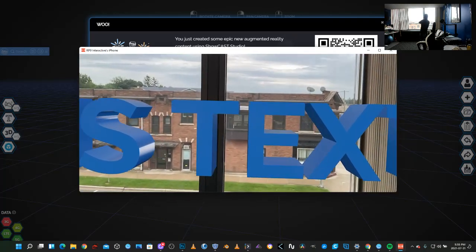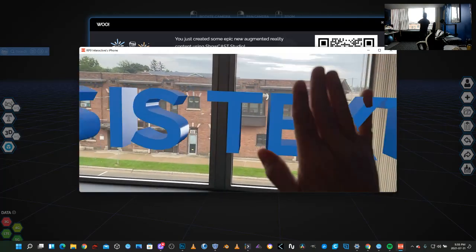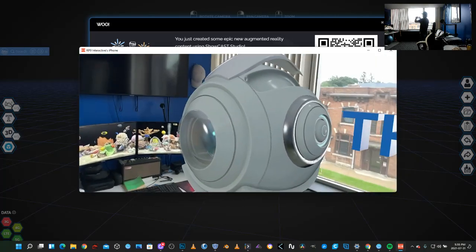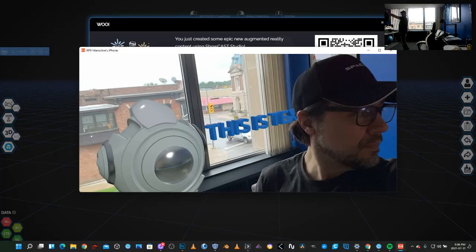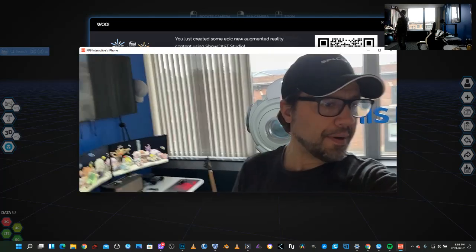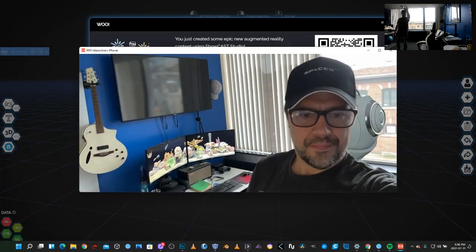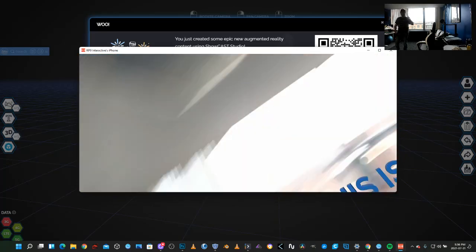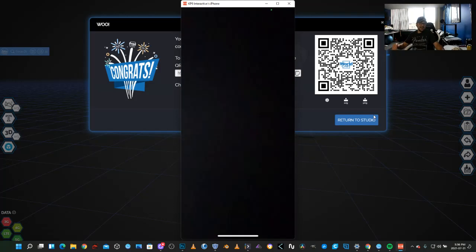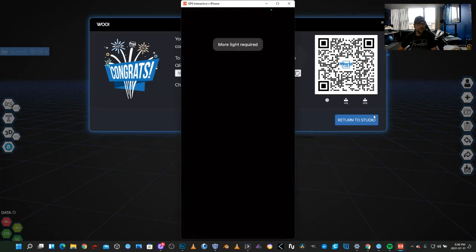Hand in front, hand in back. Or even yourself. Let's just try and get the right angle here. There we go. That is how easy it is to create quick, fast, and free WebAR.